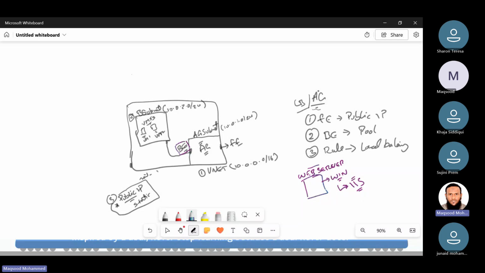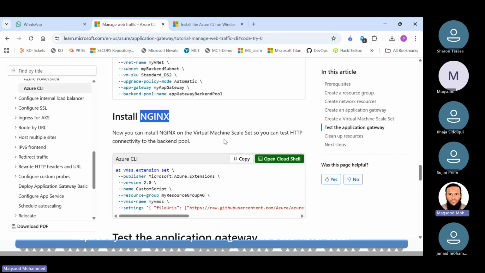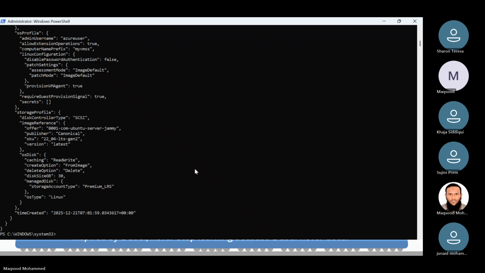Now, what we are doing in this example, we are going to run the web server on the Linux operating system. On the Linux operating system, my web server is going to be on Linux, right? I am going to install NGINX. This is one of the web server applications which you can run on the Linux operating system. It's not the only one. This is one of them, right? So that's what we are going to do in the next exercise. All right.